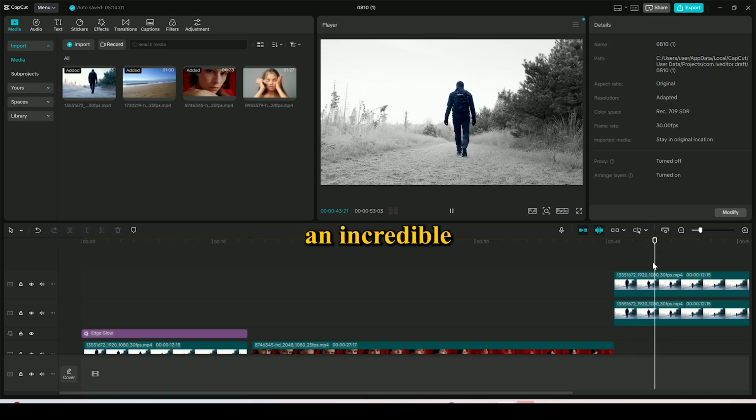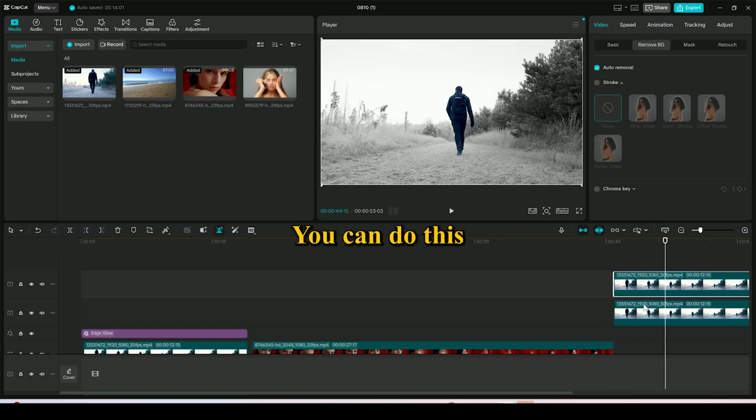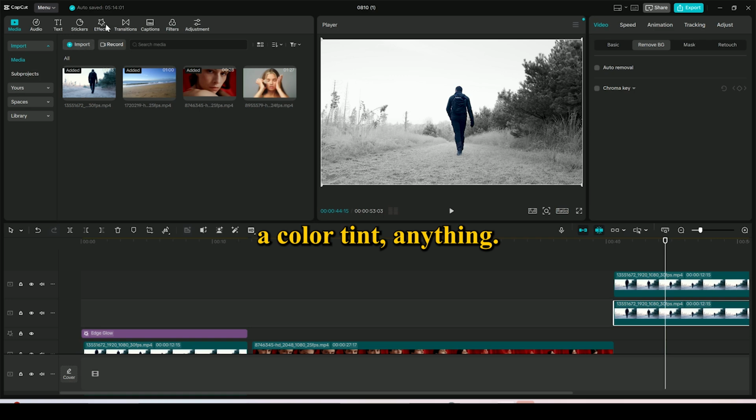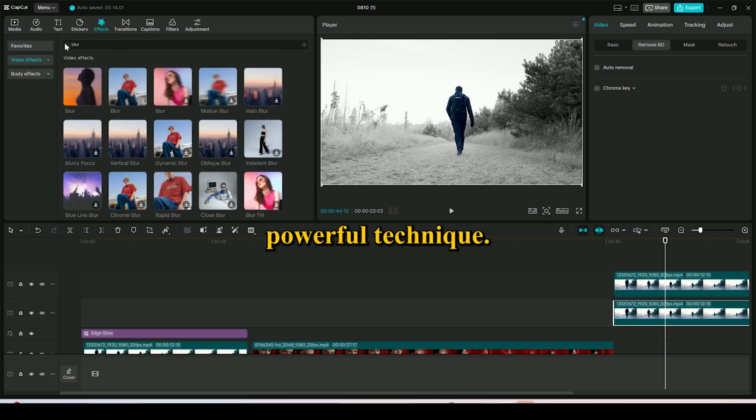This gives you an incredible, high-end look that focuses all the attention on your subject. You can do this with a blur effect, a color tint, anything. It's an incredibly powerful technique.